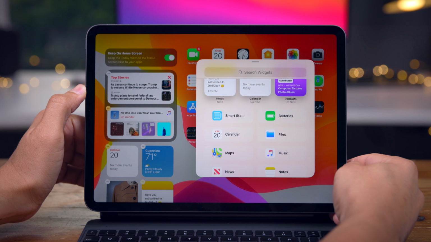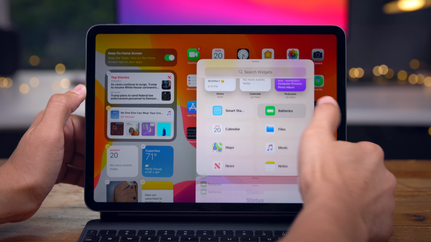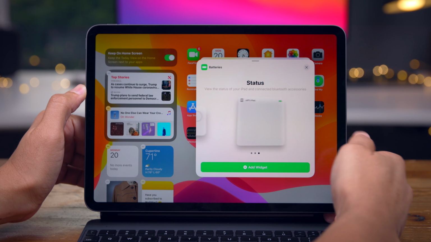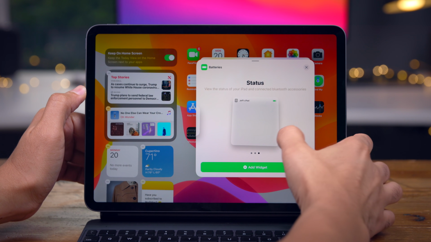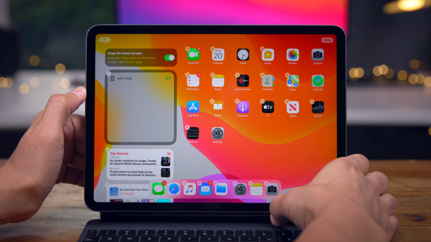Alright, so just like on the iPhone, on iOS 14, you have all your various categories. You can go in those categories. So in this case, we're going to add a large battery widget. And you'll see those other two medium widgets go down to the general area.